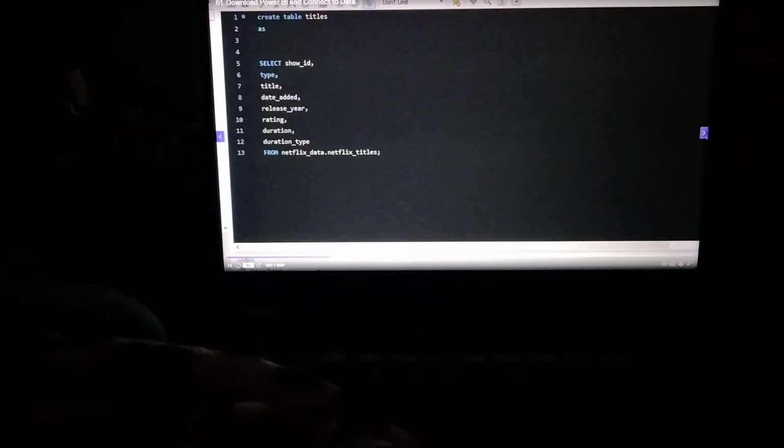And then we need to just put the schema in before titles. So I haven't double clicked this yet. Whenever you double click the schema, it's going to know that that's the schema that we're using. So now it'll work. So it's just created a new table.